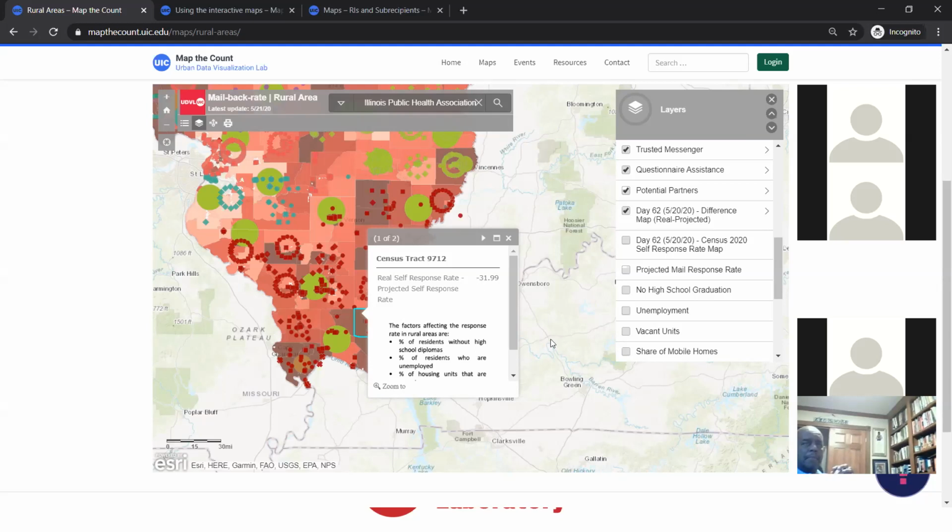Right. So this tract, going to a question, this tract is 32 points behind. So this is really far behind. This was a tract that was not expected to have an especially low response rate, but it actually is. And so this is an area where they should try to focus.